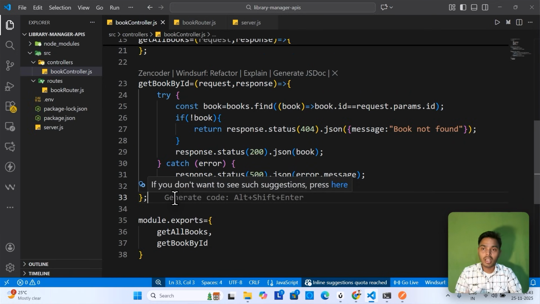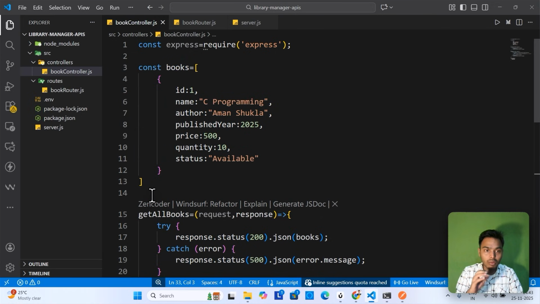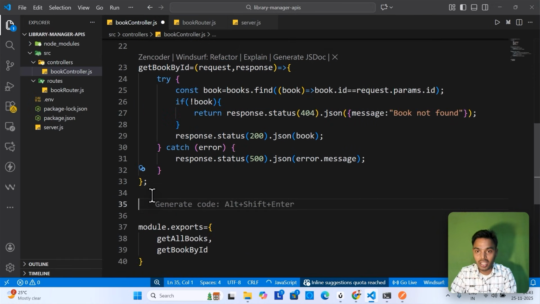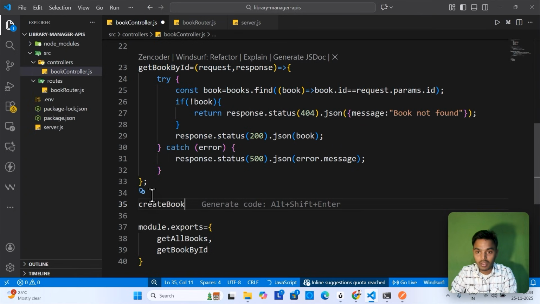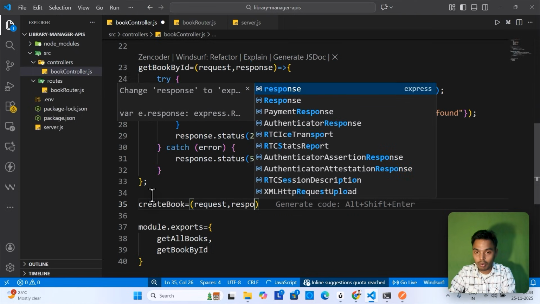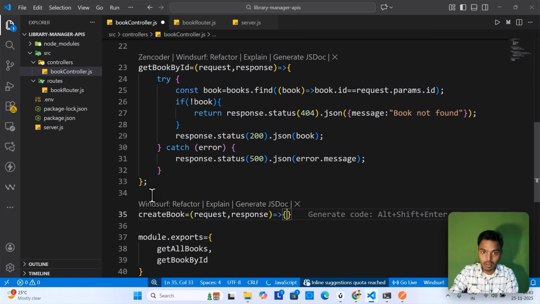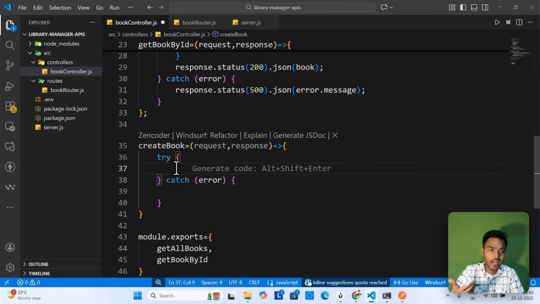Now we want to create an API to add a new book. Suppose I want to enter a new book in the list. So for that purpose, we will create one more API, like create book, with two parameters, request comma response. Write try catch. Inside that try catch, we will write our code.